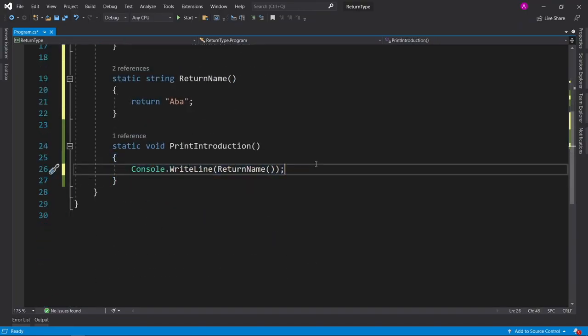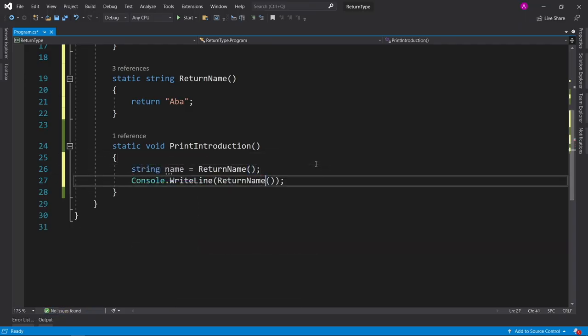If this is too many steps for you, you can have a string name equals return name, and then simply use the name inside the brackets. These two lines are doing exactly the same thing, except this is using a variable because we're storing it first and then we're using it.